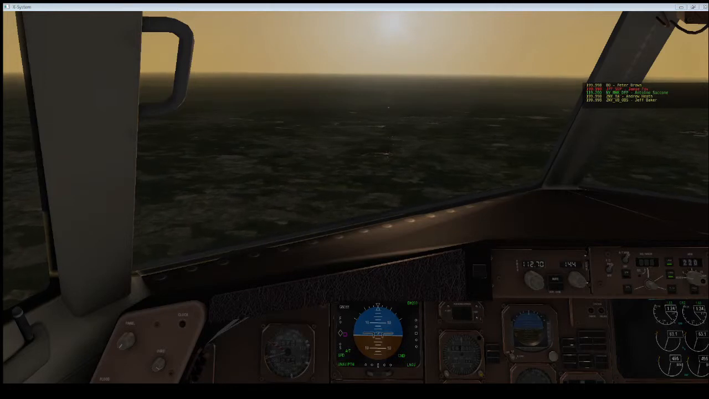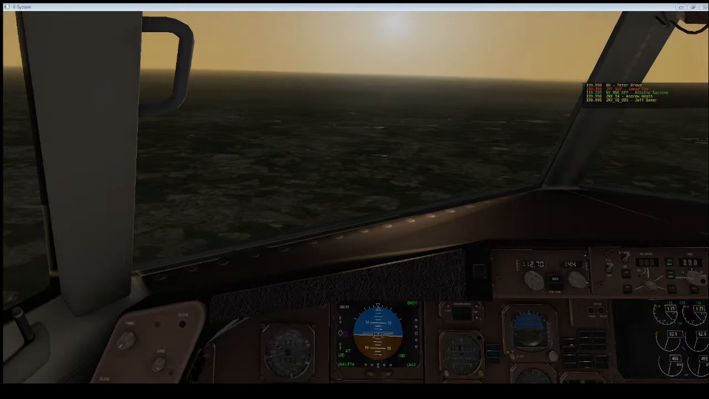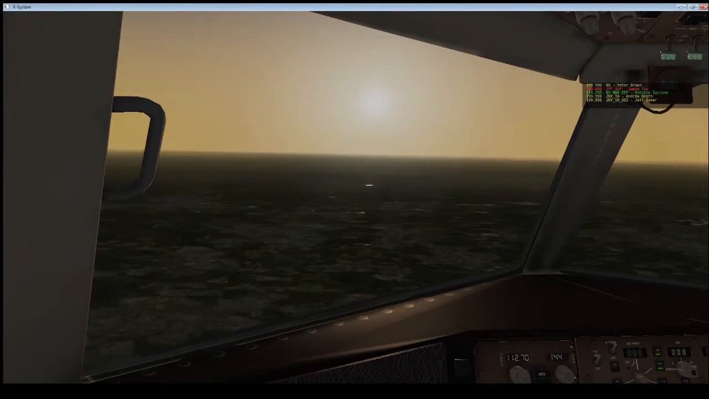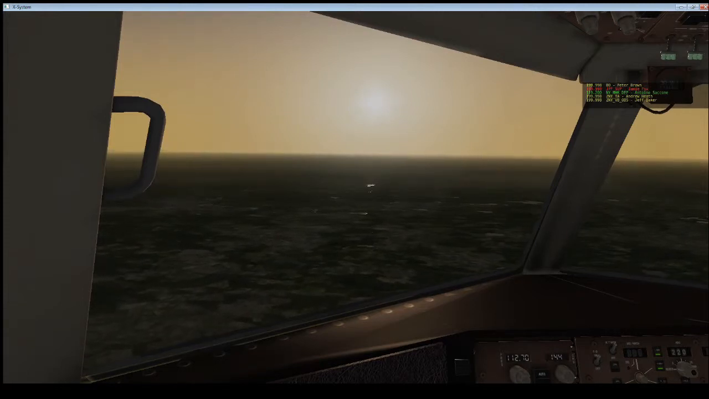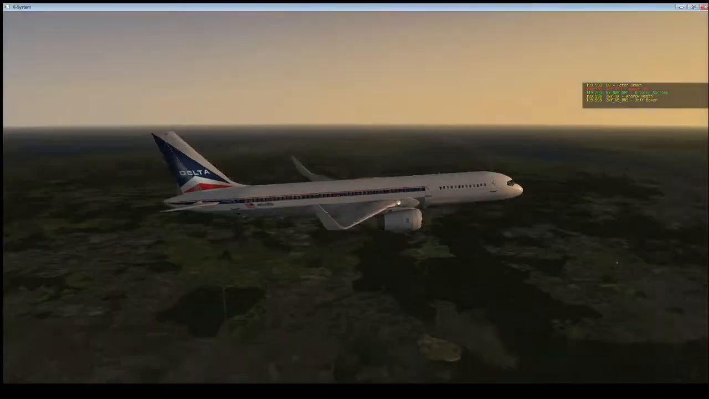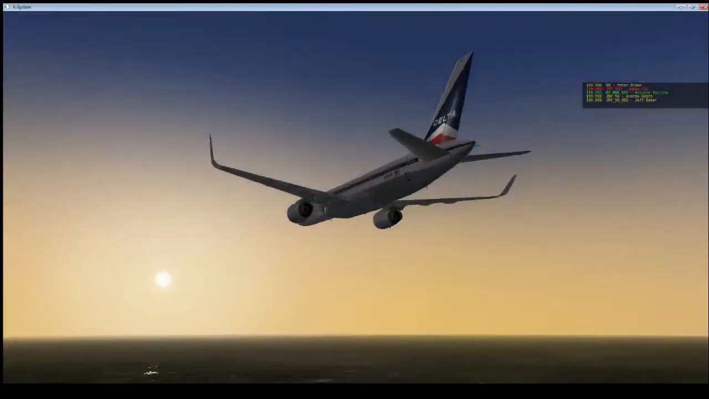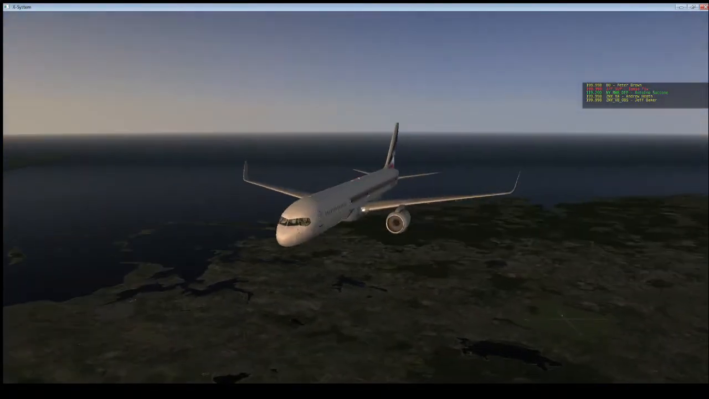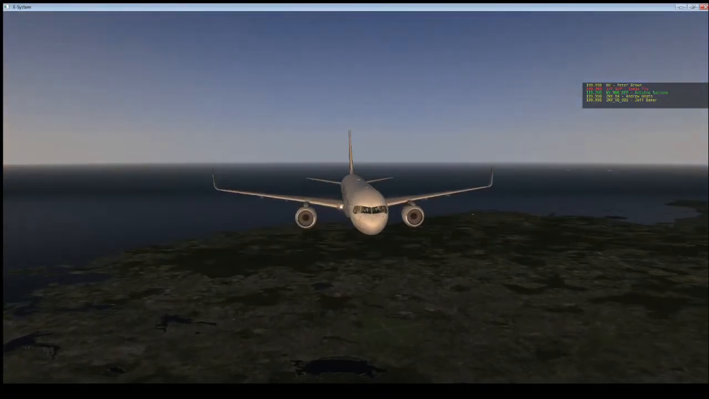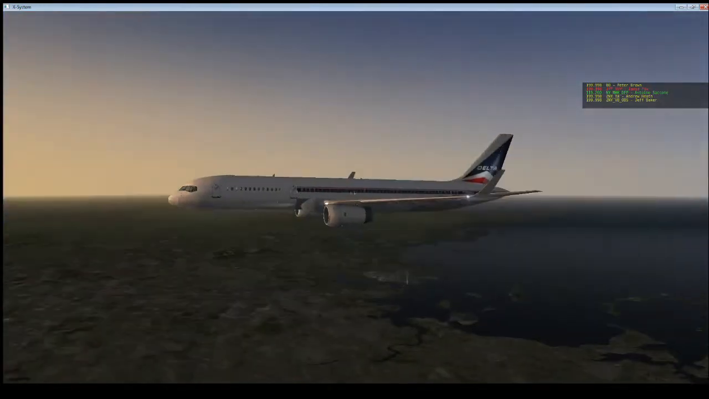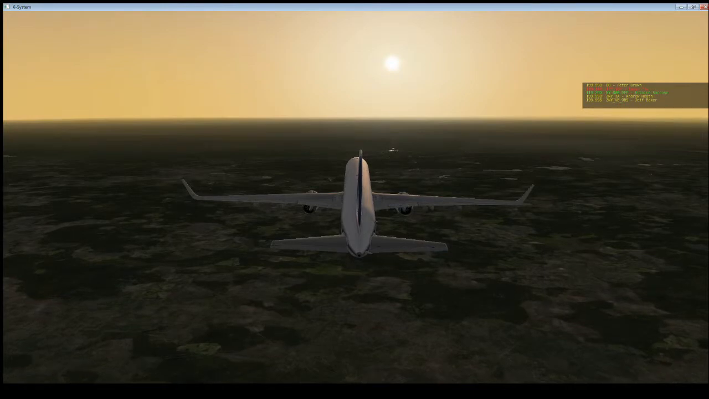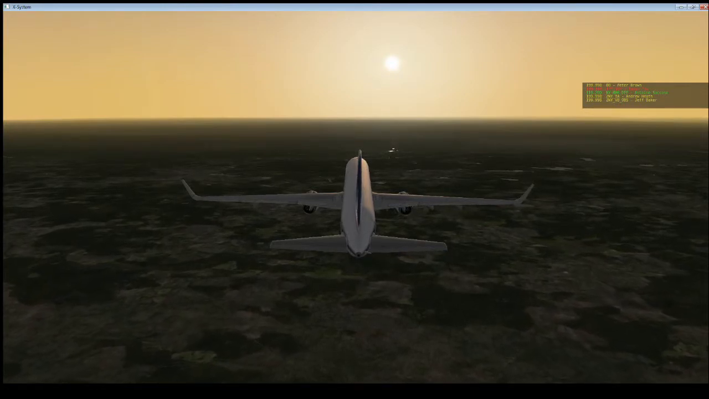So here we are, level at flight level 180. Just departed Boston on our way to Newark. Beautiful sunset, flying my Flight Factor Boeing 757. And the graphics are pretty awesome. Nice blue skies out there. Look at that. There's Boston in the background. And we're well on our way. Go back to the cockpit.